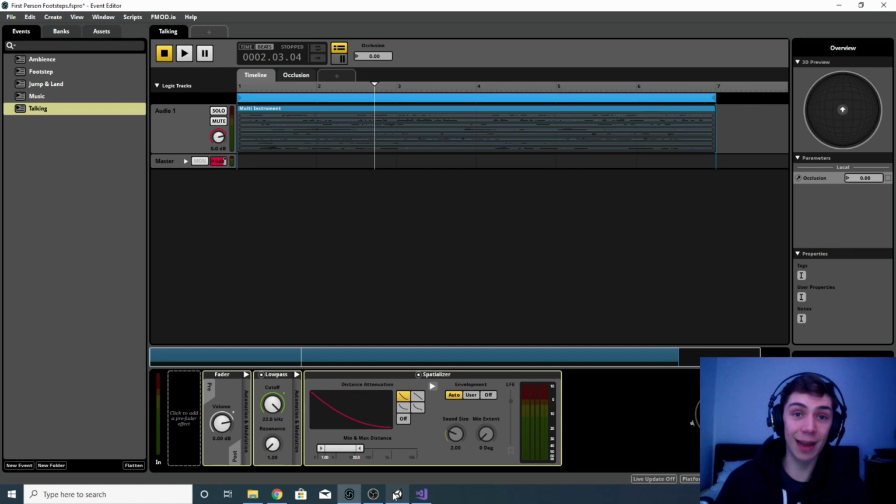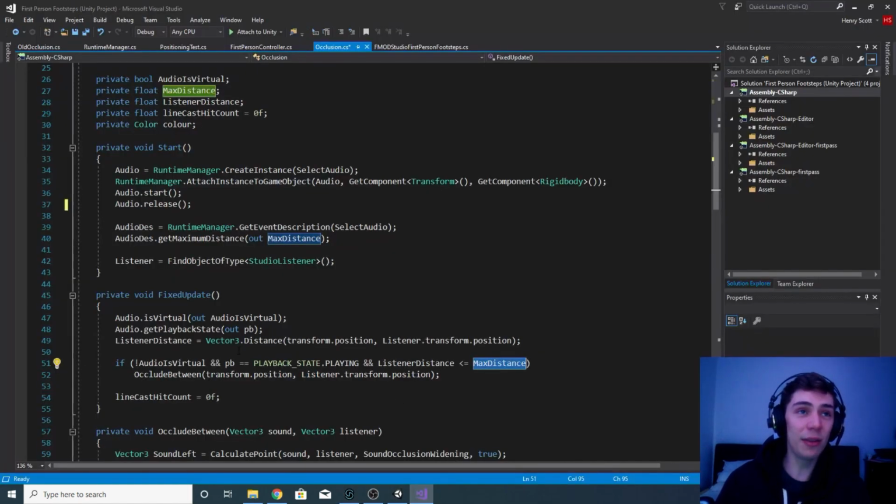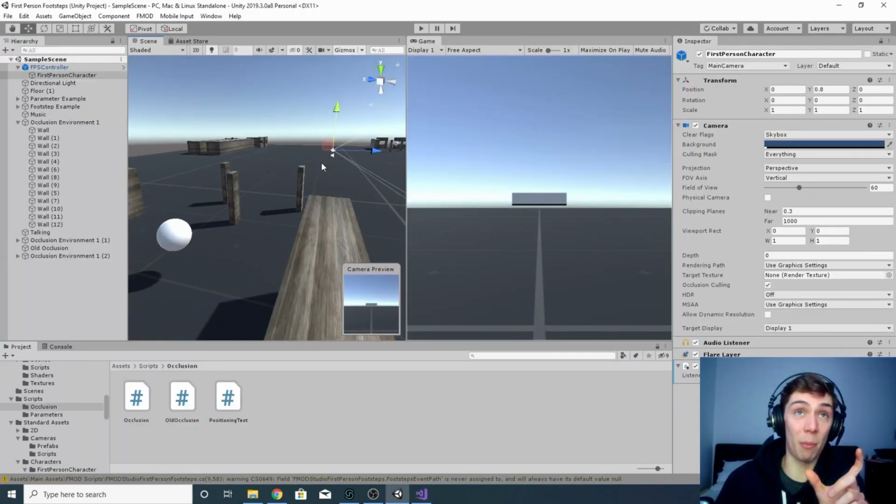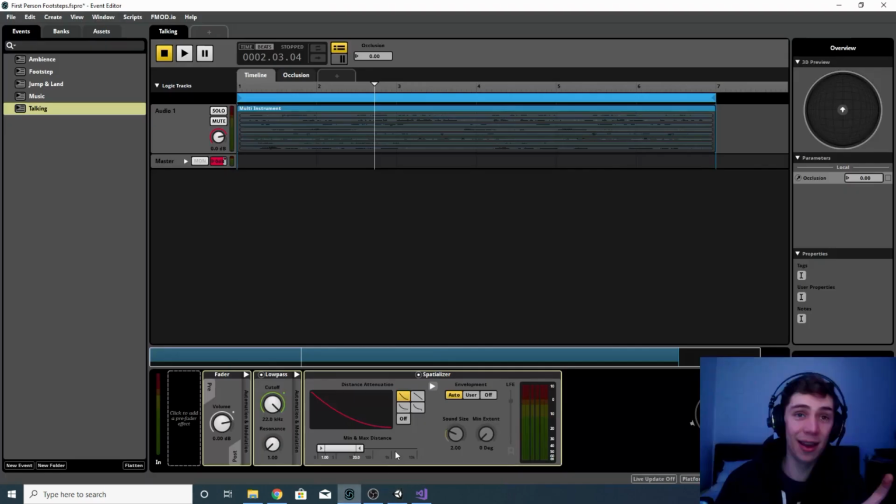So let's go back into our script. Is the listener distance value, again, that is the distance between our sound and our player, less than that max distance attenuation value? If it is, that means that the listener is somewhere on this graph, and the listener's going to hear the audio. So that means we want to start firing our lines and check for occlusion.